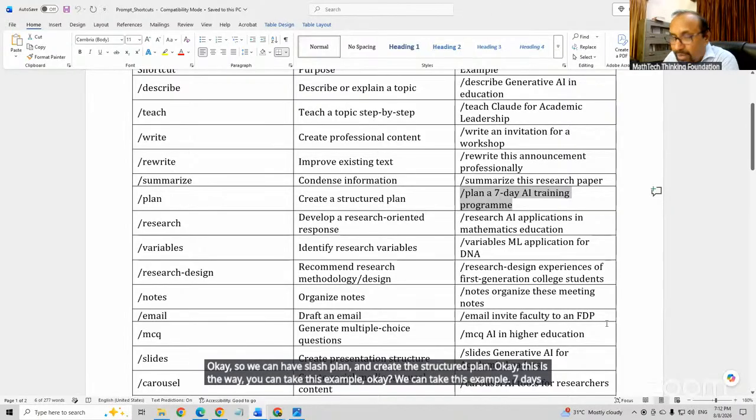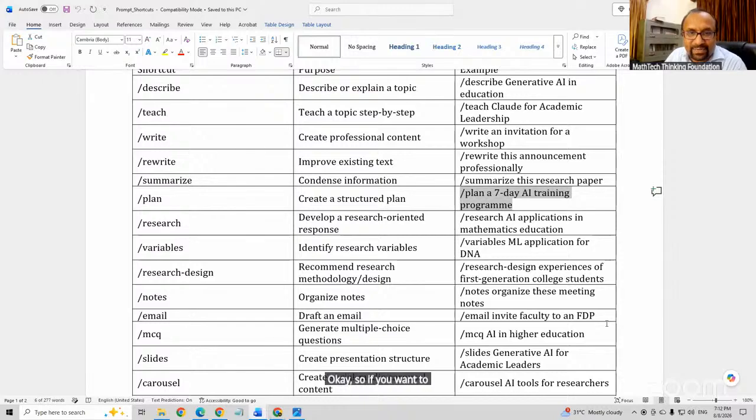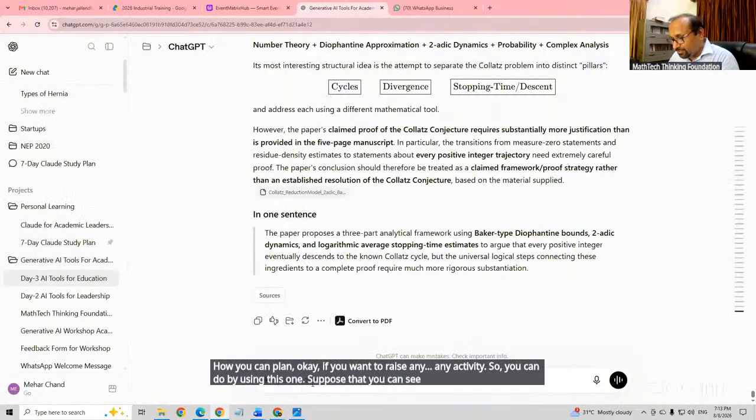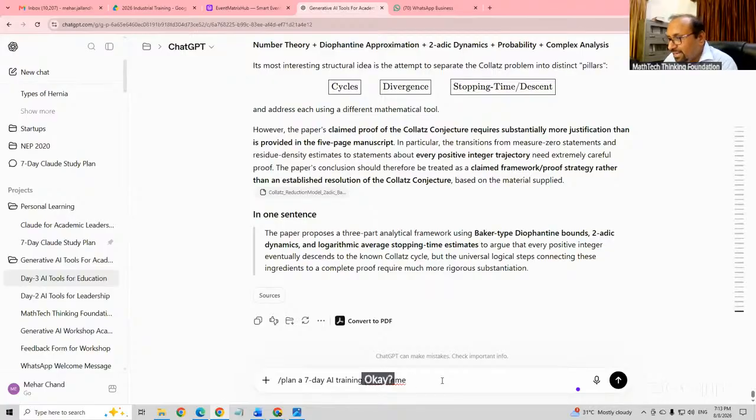A 7 days AI training program. If you want to organize any FDP or workshop, or any conference, how can you plan? If you want to organize any activity, you can do it by using this. Suppose you can see what this will do. A 7-day AI training program. We want to organize a 7-day training program.